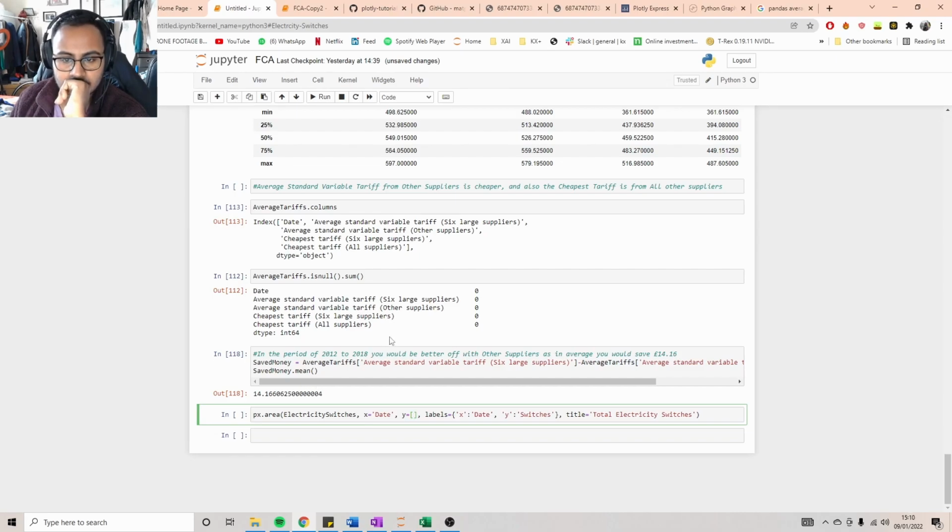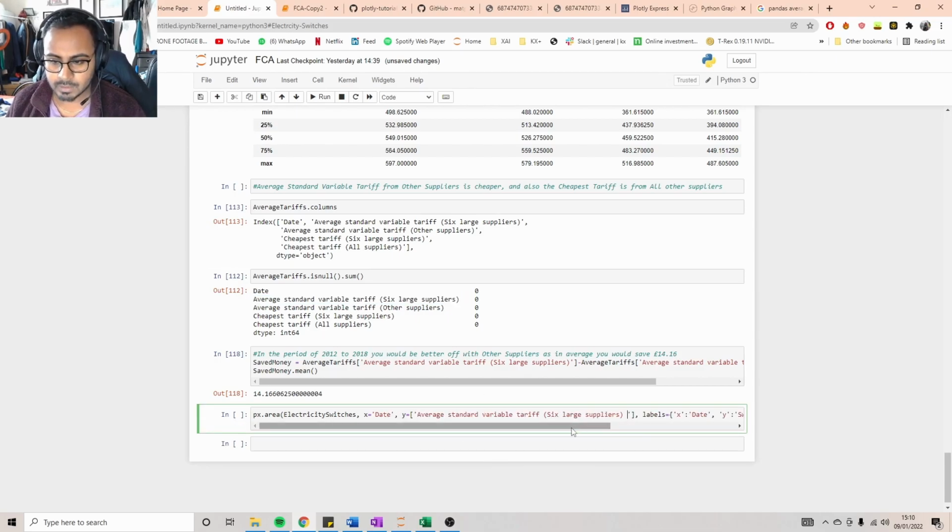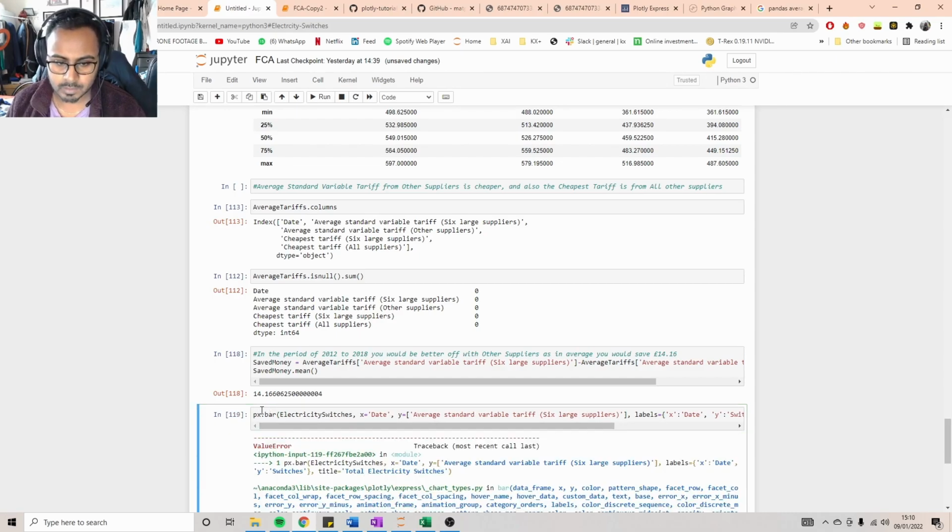We want to see. Okay, we can just label two of them now. Let's do the column here. We can do bar. There's no bar. There's line.